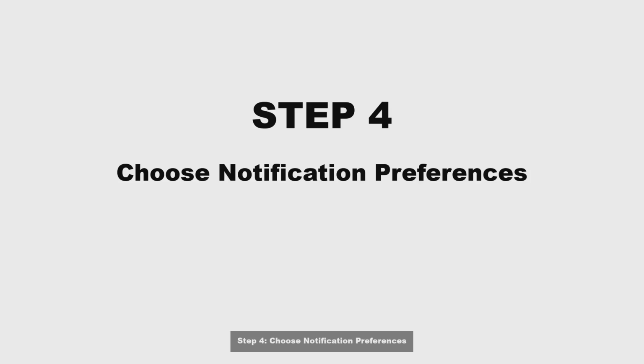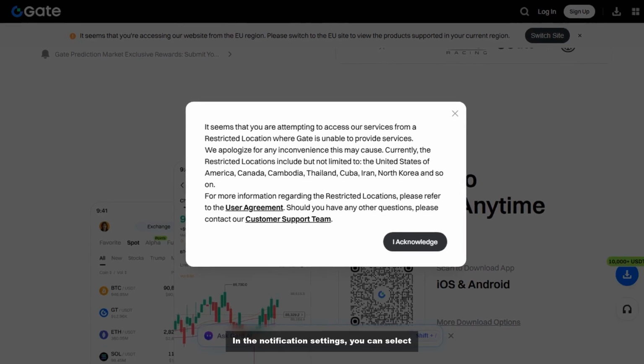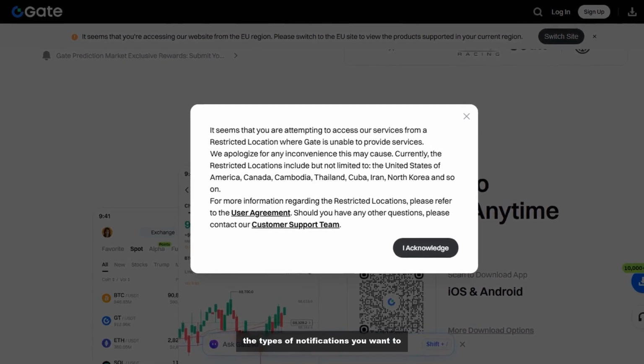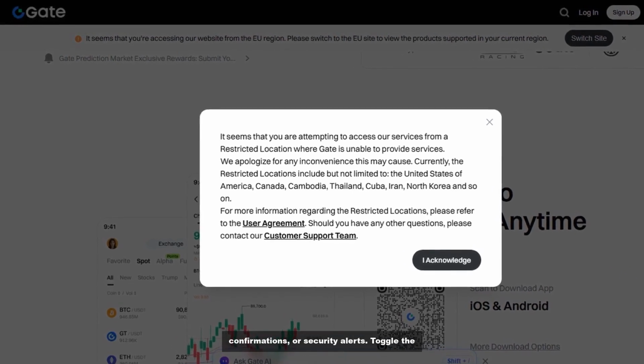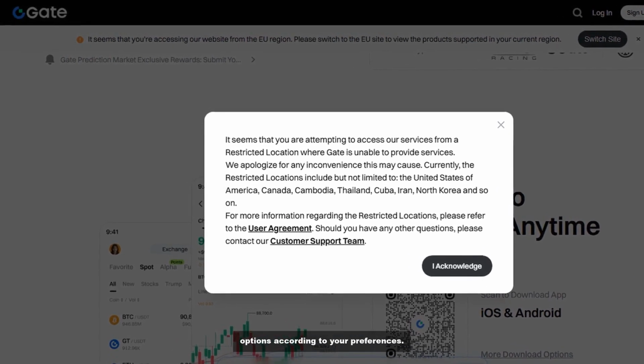Step 4. Choose Notification Preferences. In the notification settings, you can select the types of notifications you want to receive, such as price alerts, transaction confirmations, or security alerts. Toggle the options according to your preferences.